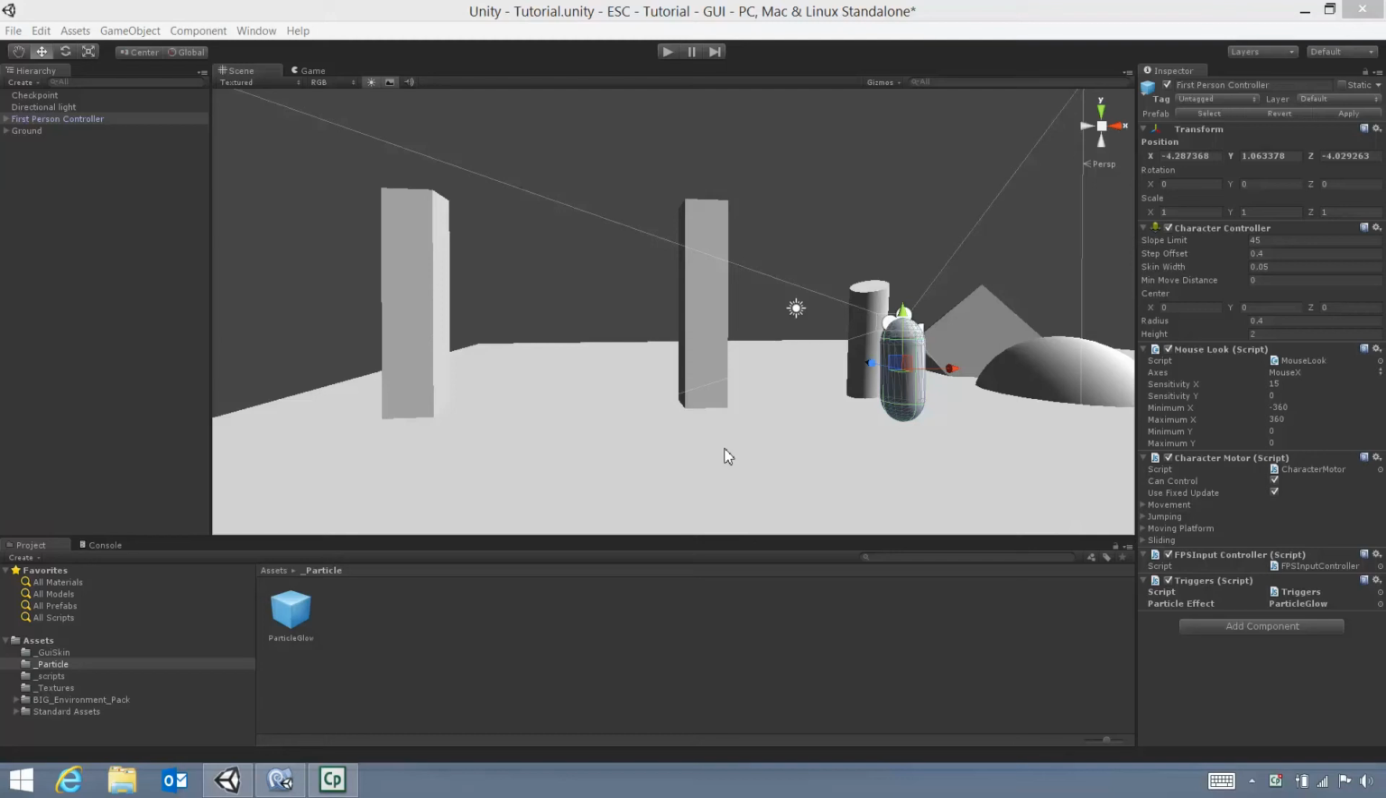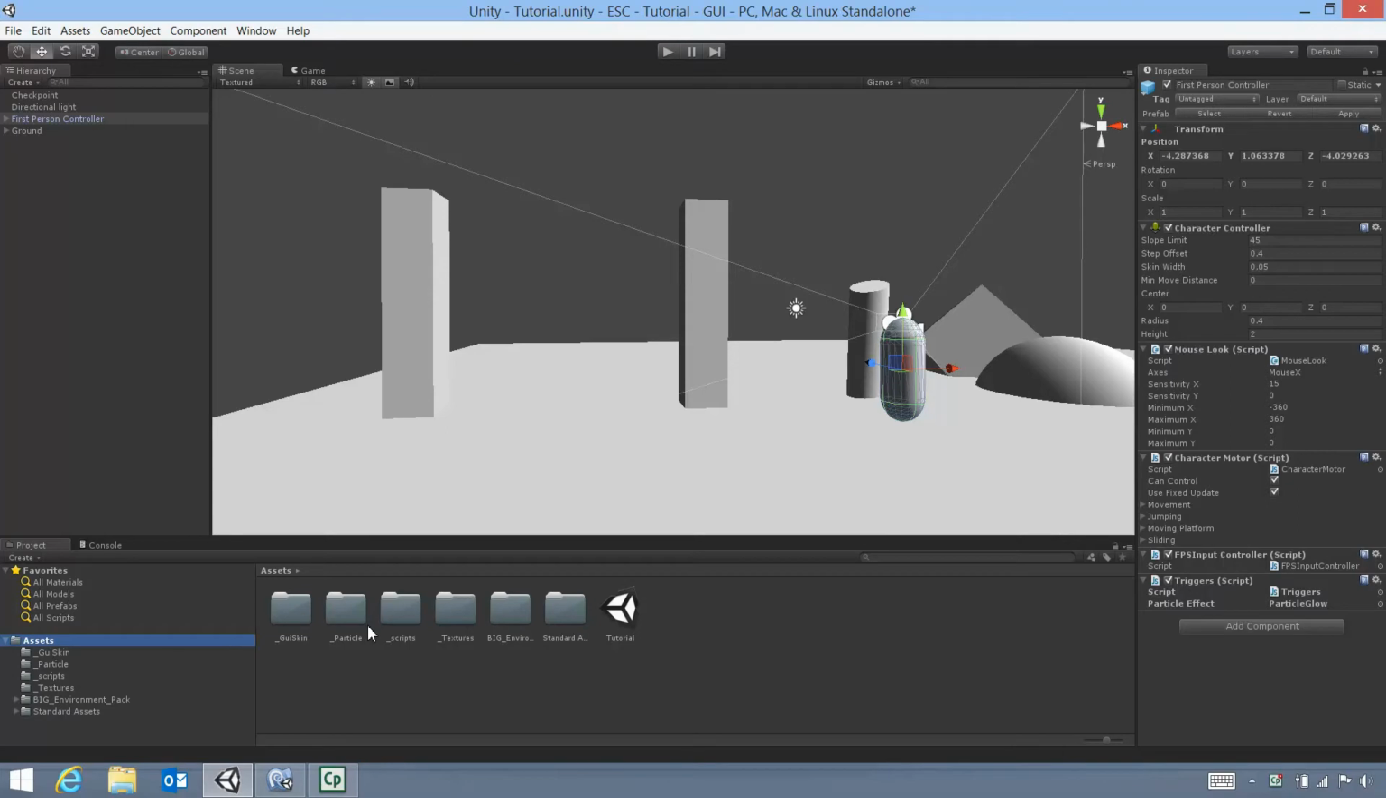G'day. In this video, we'll be looking at tags and using the triggers that we just created to get our trigger to recognize what's walking through the trigger and to take an action based off that. If that didn't make sense, keep watching. I'm sure it will over time.